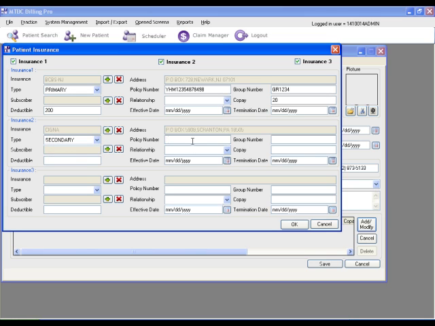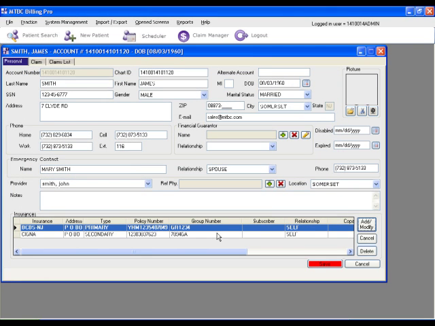We'll enter the policy number and a group number. Again, we'll leave subscriber and relationship blank. We'll say this has no copay, and we're all done entering our insurances. Once we've entered all of this information, we'll just hit the OK button to put this into the patient's record. And now you can see here, all of the information that we entered has come over pretty nicely. And again, the Save button has turned red to let us know that it's time to save our changes.